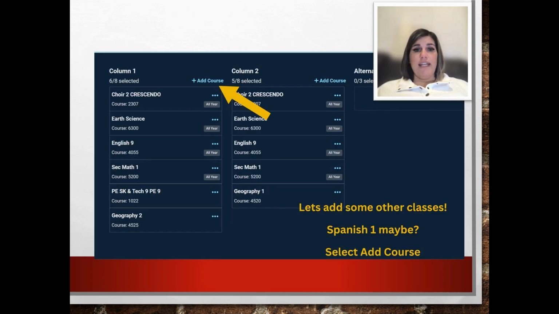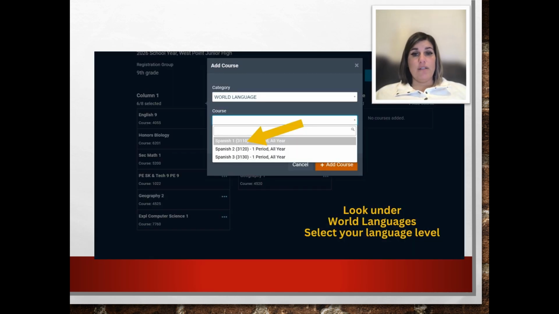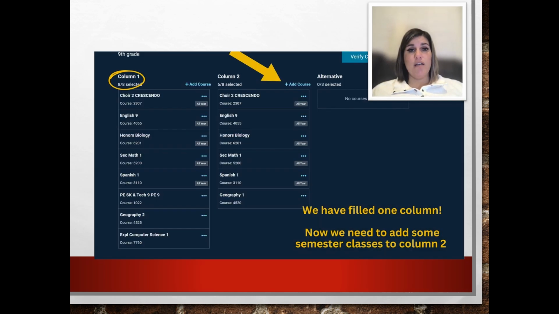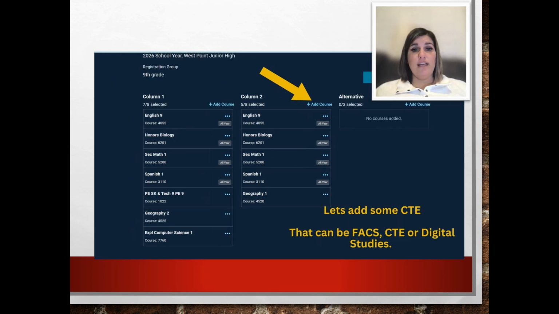Okay, then we're going to add some other classes. We've got some art in there, we got our digital studies. Let's see, maybe we really want to get our Spanish in. Maybe we're interested in an NCAA scholarship and we want to take 2 years of a foreign language, so we're going to get Spanish 1 in there. So we'll select add course at the top, select Spanish 1. Now you can see we've got 8 of 8 in column 1, and in column 2 we need a couple more classes. So we got 5 of 8, so we need 3 more classes.